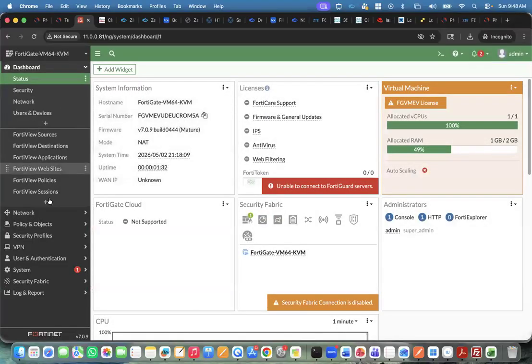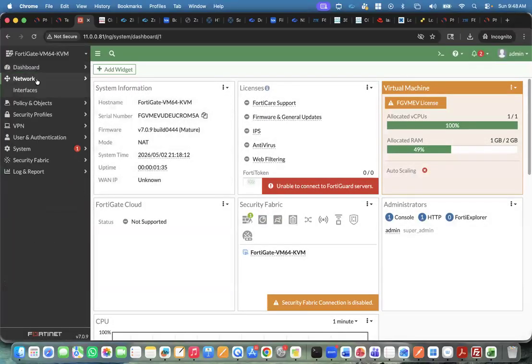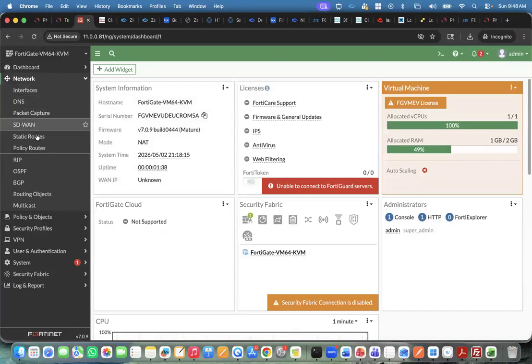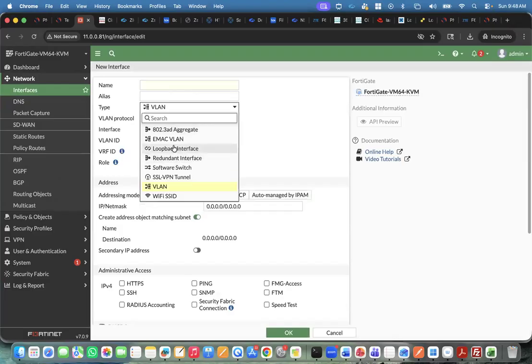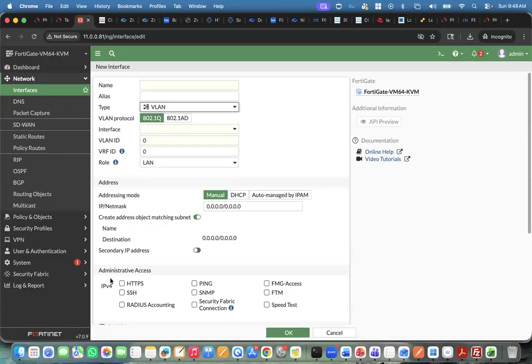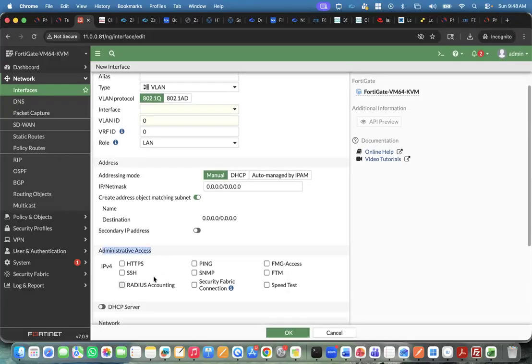The very first thing is Network. Network gives an idea how to configure networking: static routing, policy-based routing, RIP, OSPF, BGP, and interface configuration. You have different flavors: interface, zone, virtual wire pair. We'll discuss everything. Even in the interface, we have VLANs, EMAC VLANs, loopback interface, software switch, redundant interface, SSL VPNs, and aggregate interface also. We'll see how it happens. And then we have the administrative access, which in Palo Alto terms is the management profile.